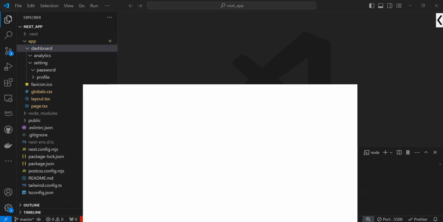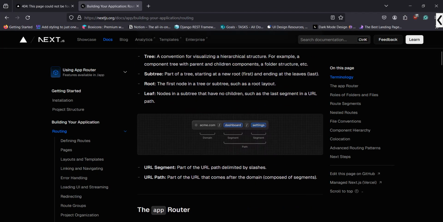Now let's go to the Next.js website and see what it is saying. So you can see here, this is the URL path you want to build. You want to build something like /dashboard or /settings. So dashboard is called the segment, as I told you, and settings is also called a segment. And you can see after the slash, this whole thing is called the path. And before the slash is the domain.